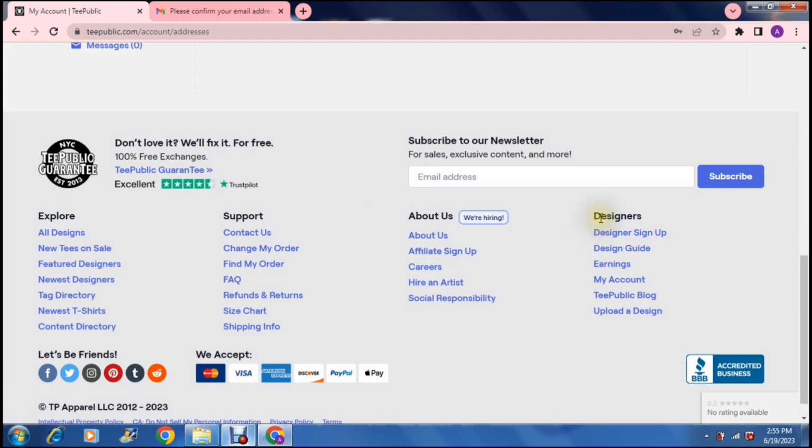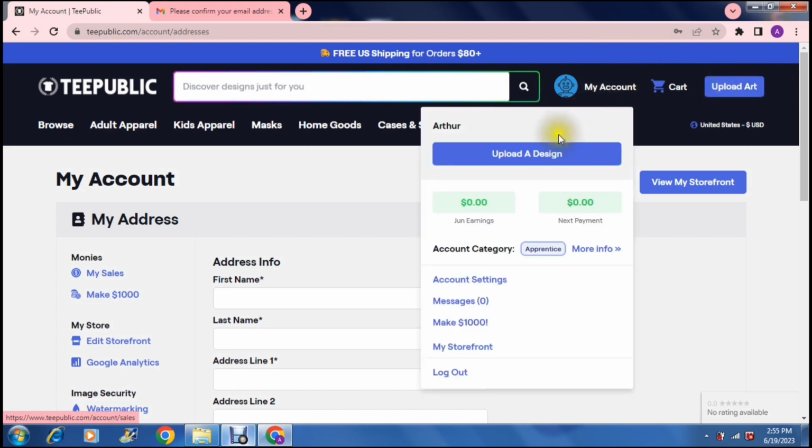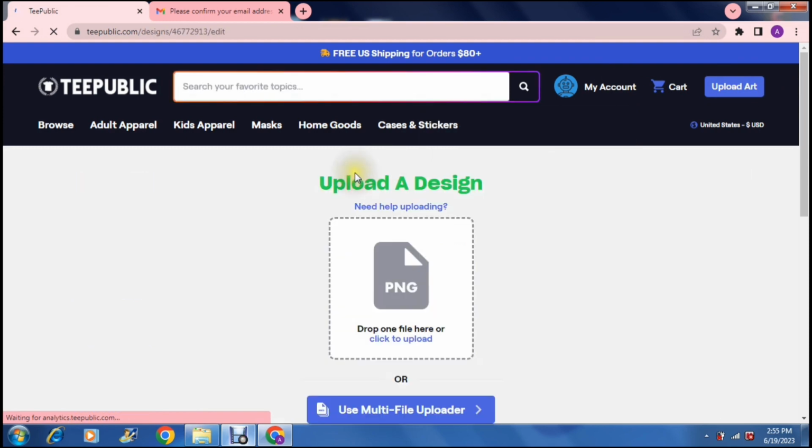And then the designers, this is for us: the sign up, the guide, earnings, your account, your blog, and how to upload a design. So we're going to just go straight back up over here, and you can either tap here on the right hand side on upload art, or you can tap on your account and you'll see upload a design. We're going to jump straight into upload a design, and it'll bring you to this page right over here. So it's very easy.